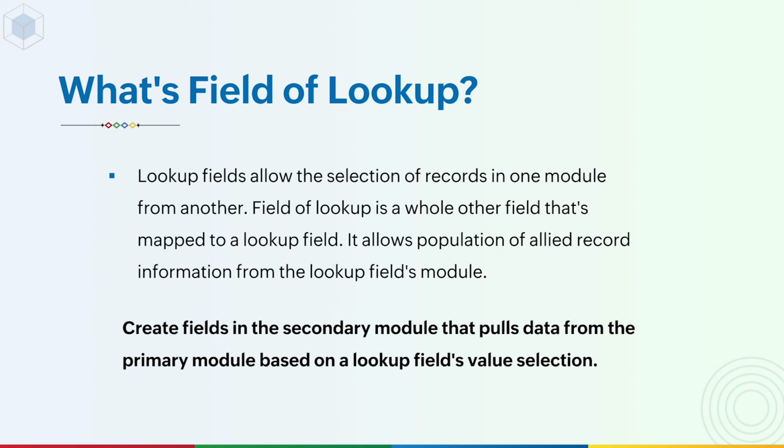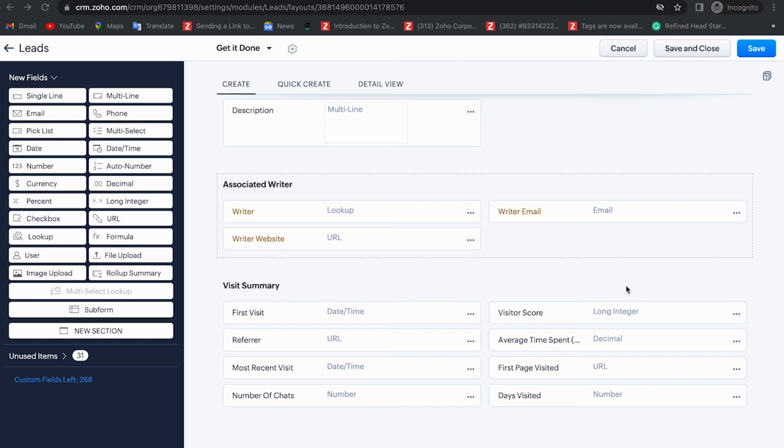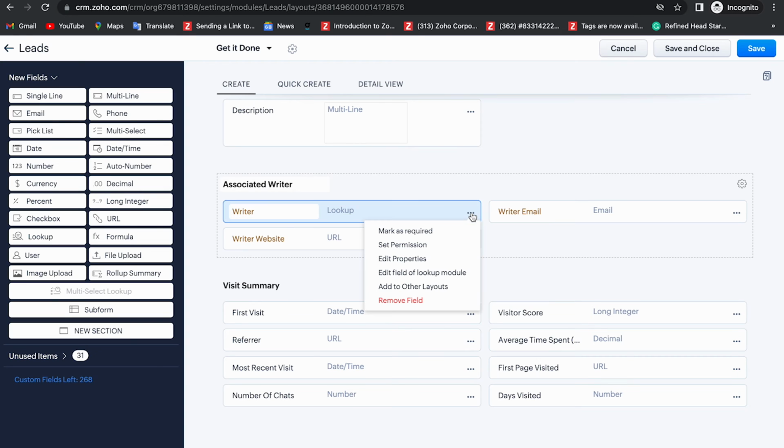Previously, we had to manually associate a writer's contact information with the leads record by searching for the data in another module. However, now with the field of lookup field, we can automatically set a condition to associate the writer's contact information, including email address and phone numbers, to the lead module when a writer is associated through the writer's lookup field. To do this, select the lookup field and choose the Edit field of the lookup module option.